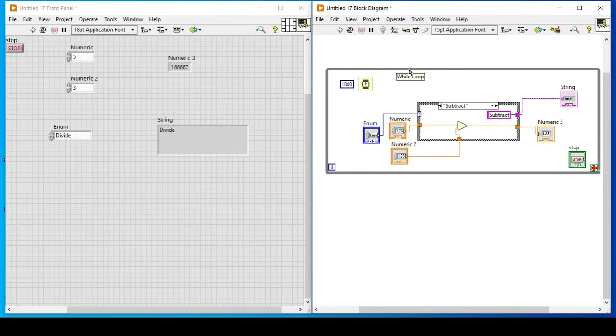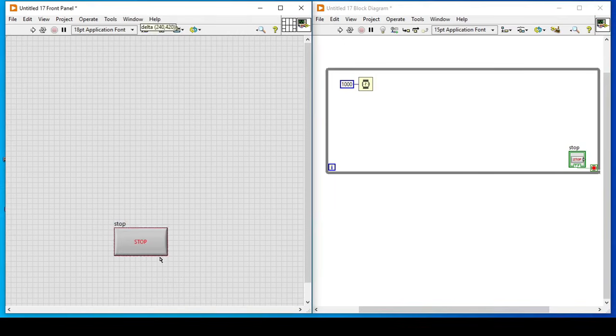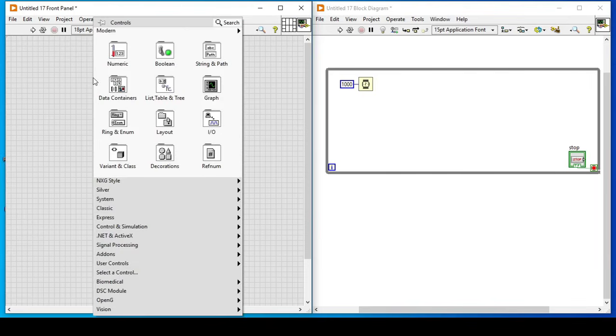Now we will move on to our next topic, which is all about arrays. So what are arrays? I will delete everything from here, also the string indicator, but I will keep the stop function, otherwise that will give me an error. Coming back to our front panel, arrays basically act as the matrices that we usually interact with in MATLAB.